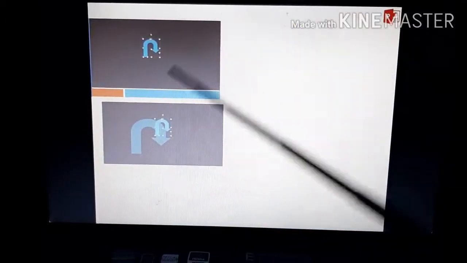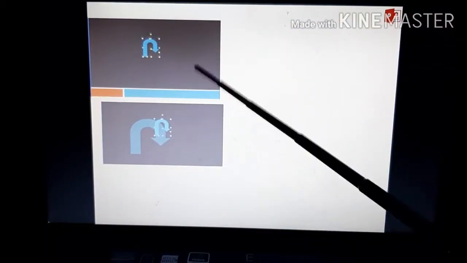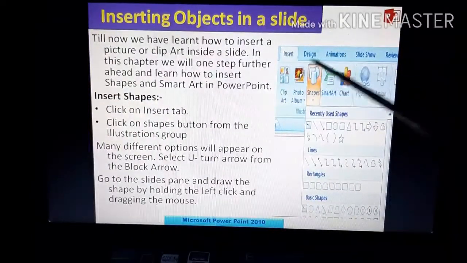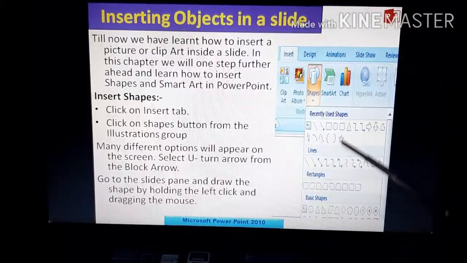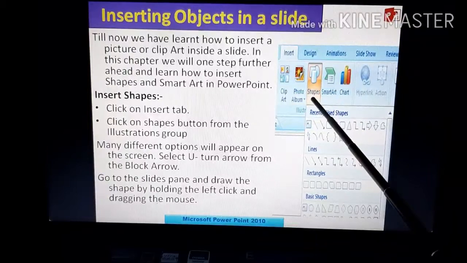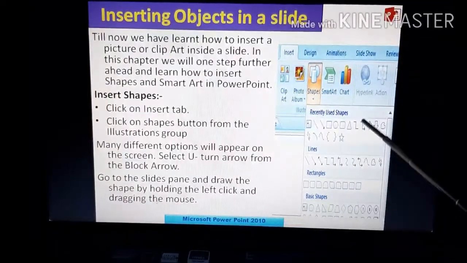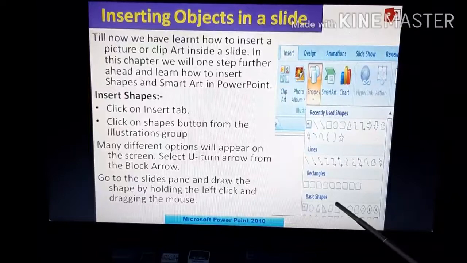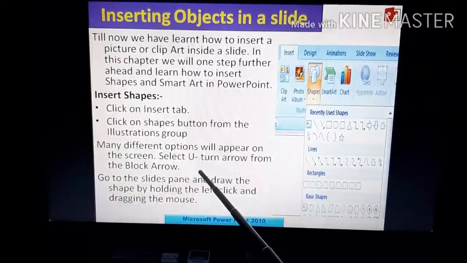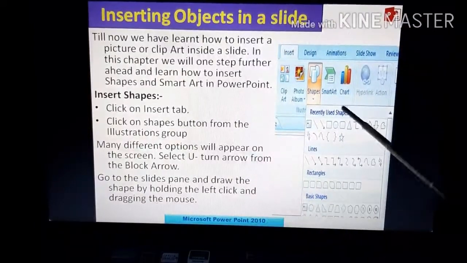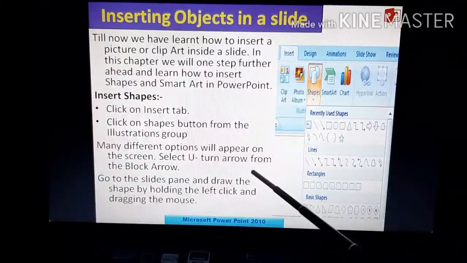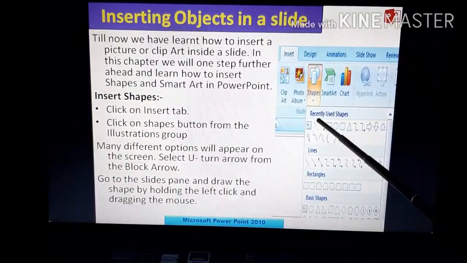Next slide is this one. This is the U-turn arrow and we'll see how we are going to draw this. After clicking on the Insert option, there will be another option of shapes. When you click on shapes, this particular menu will open. From this menu, you can select any shape, not only the U-turn. It's just an example given in your book. You can take any shape from here and you have to click and drag the mouse so that you can expand the shape of that particular image.